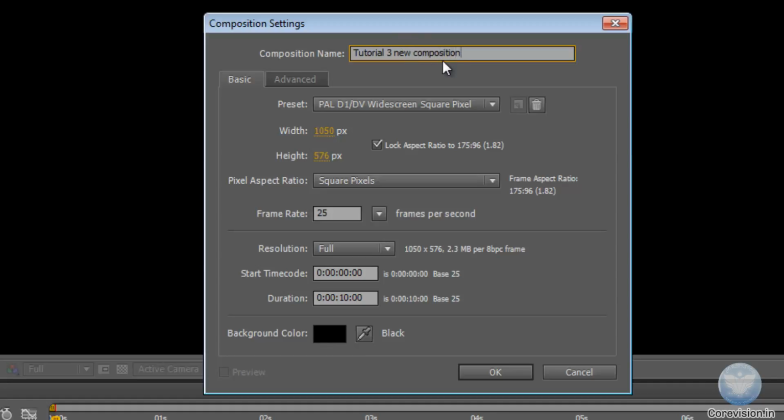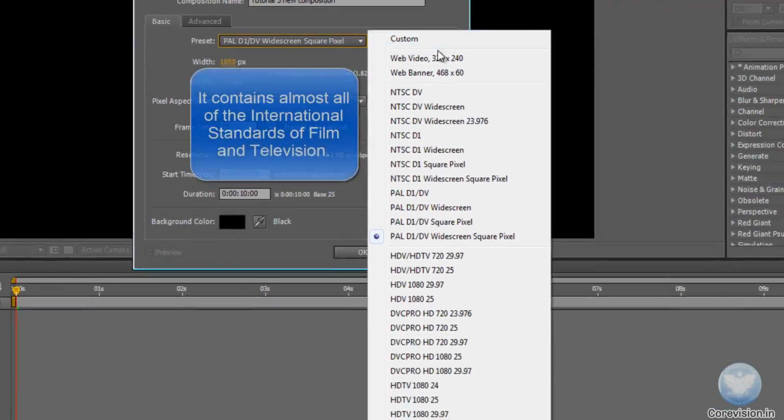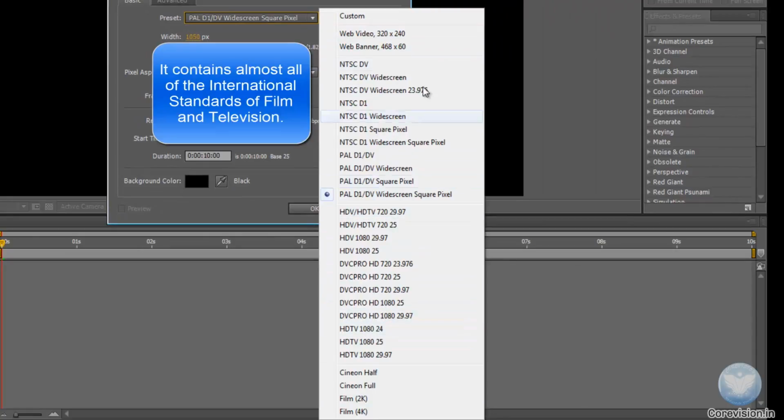Now moving on to the second main thing, preset. What is meant by this preset is the ratio of the width to the height. These presets are basically the standards used overall in the world. So there are many standards over here. Let's see. These are the standards being used currently all over the world.